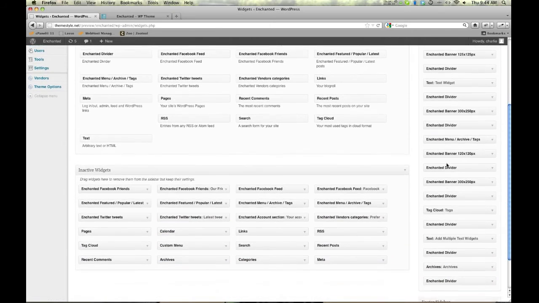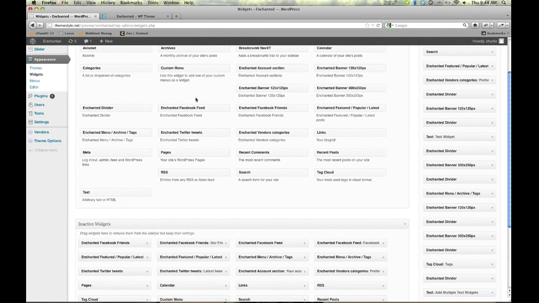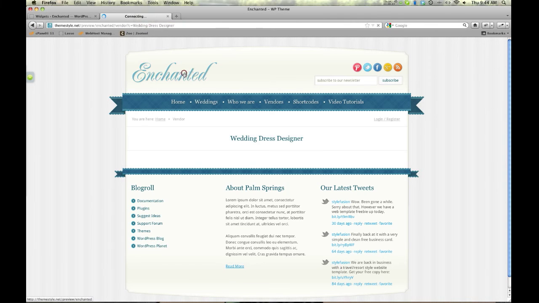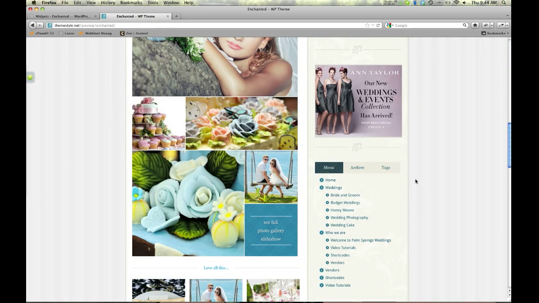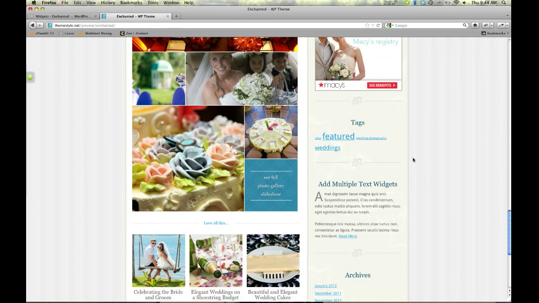And scroll down here just a little bit more. Most of these other ones, such as archives, tag cloud, and etc., those work. That is up to you to drag and place in, but it's just like any other archive, any other text widget, any other blog roll, those kind of things that you see on any other WordPress install or WordPress theme.